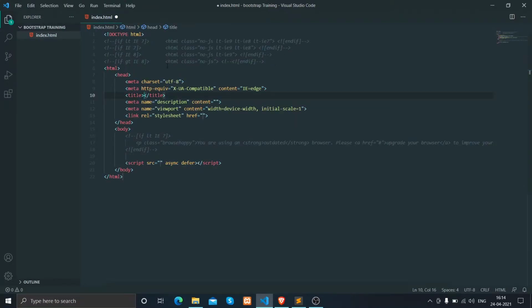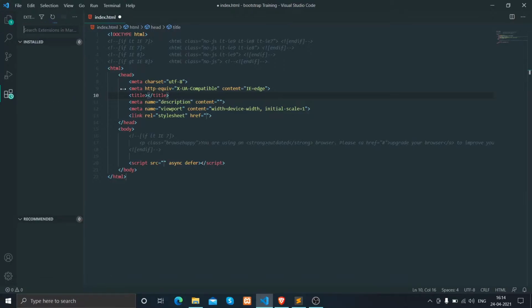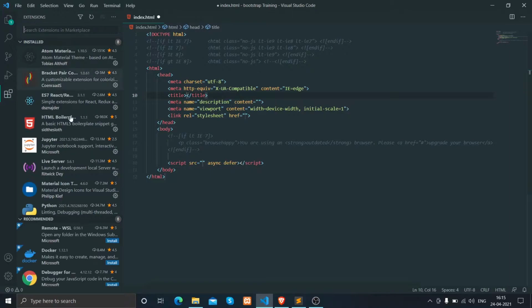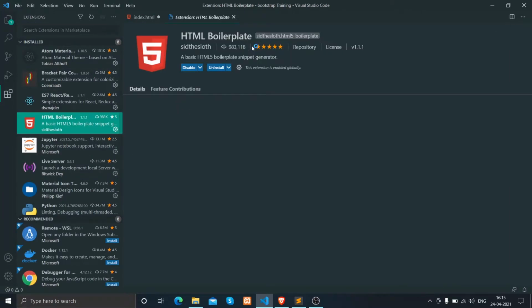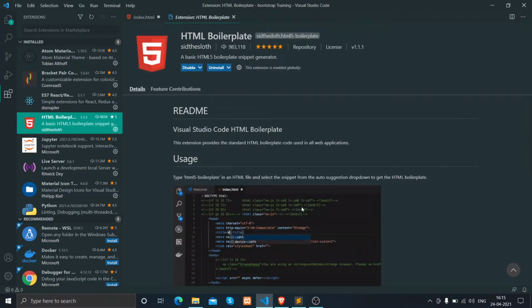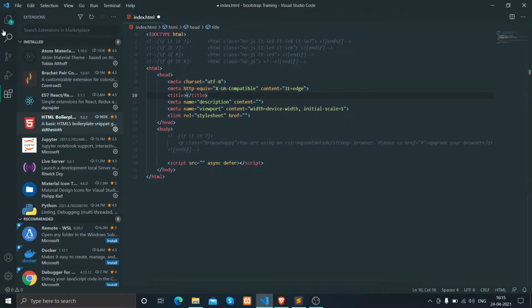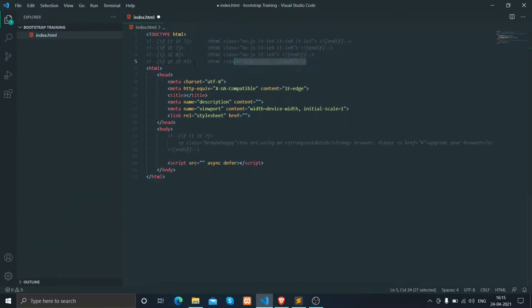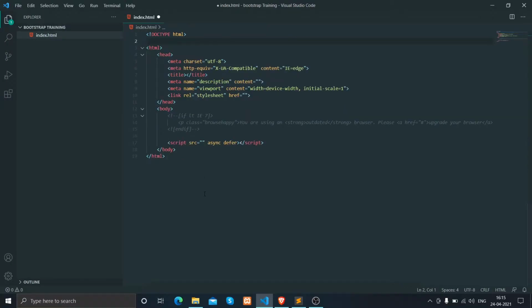I'm using a few extensions from VS Code that allow me to create this type of template. Here is an HTML5 boilerplate. This is how I will generate my HTML boilerplate. You can install it. Okay, so right now we have this template. Just do some cleaning. We don't need that script file right now, and we do not need this link. Okay, so we're done with cleaning.